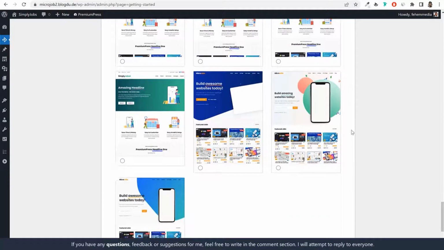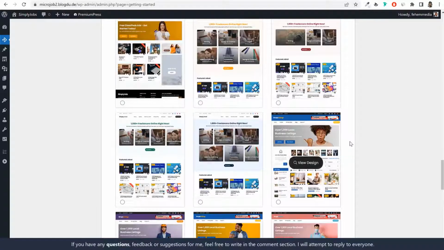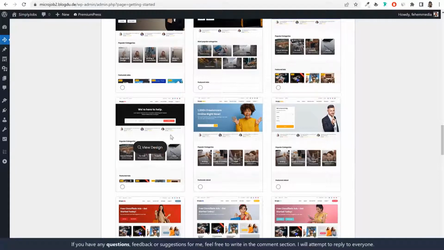Now you can just select any screen or any layout that you want. So let me do one thing, whatever layout you want. This is kind of the layout that I'm using, very similar to the layout that I've used in the demo website. So I'll use the same layout.